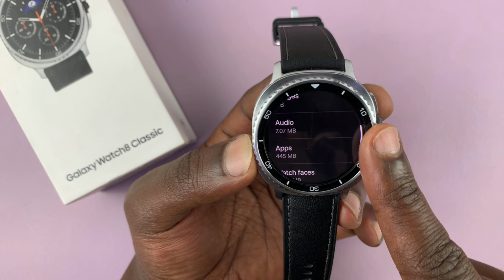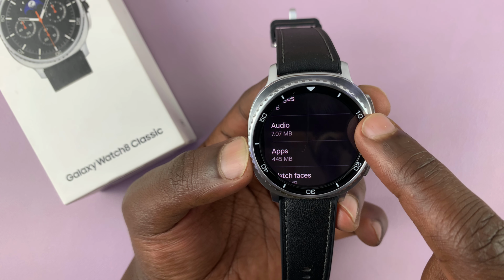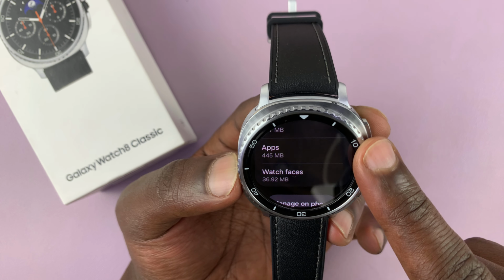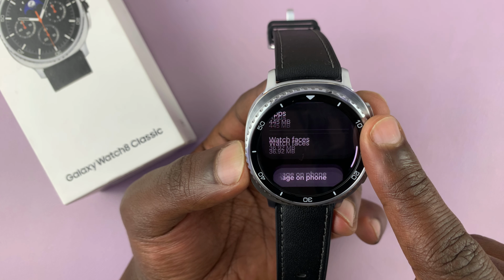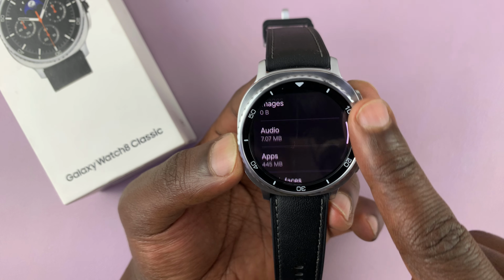And so you can also see what occupies how much space. So you can see for me, audio is 7.07. My apps are 445 MB. My watch face is at 36.92 MB. All right. So that's basically how you can do that.